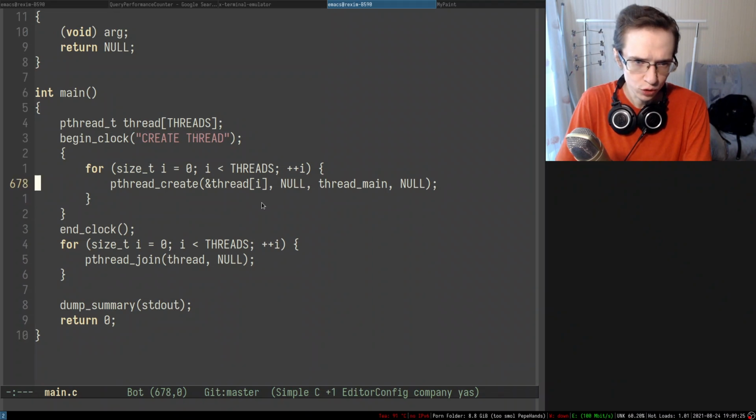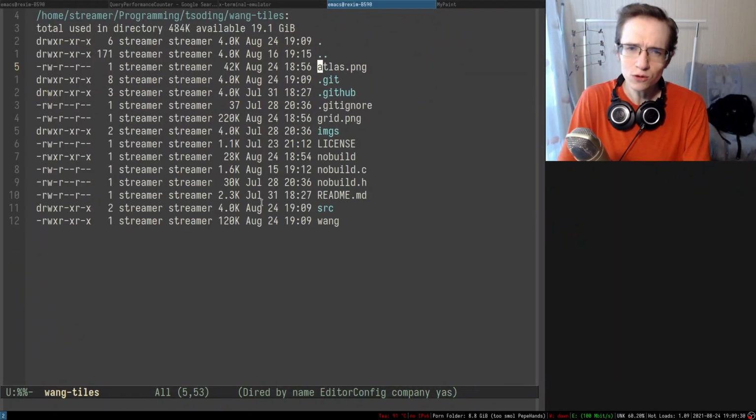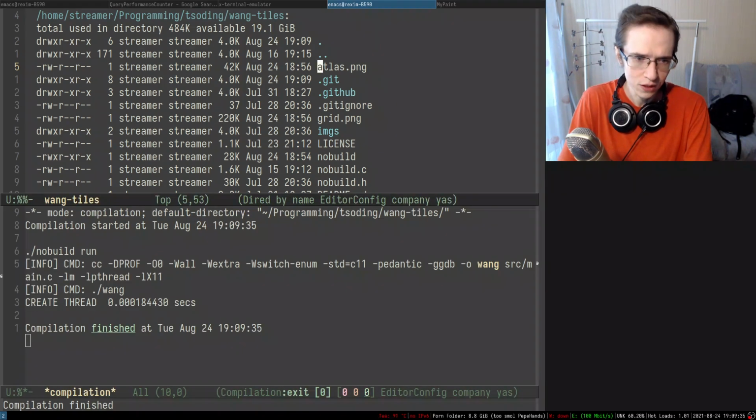Something went wrong. I'm not sure what exactly went wrong. Oh, I think I do know what exactly went wrong. Okay, so the compiler wasn't even complaining about that. Why am I not running the compiler from Emacs? I don't understand, because it allows me to quickly... okay, so yeah. All right.